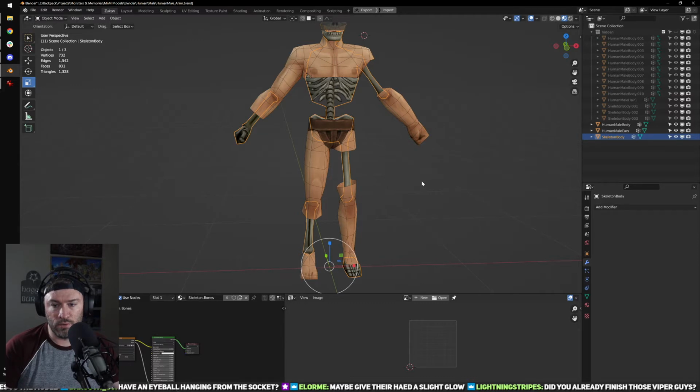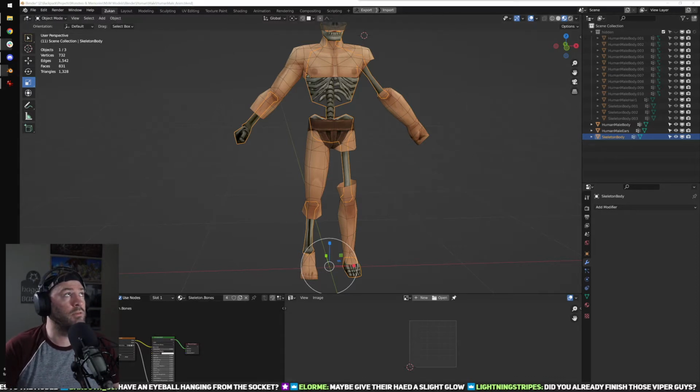Did you already finish those Viper guys? No, those were just sculpts. It was kind of concept sculpt things. However, I did do this today.